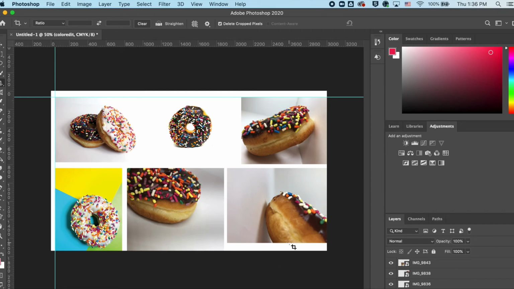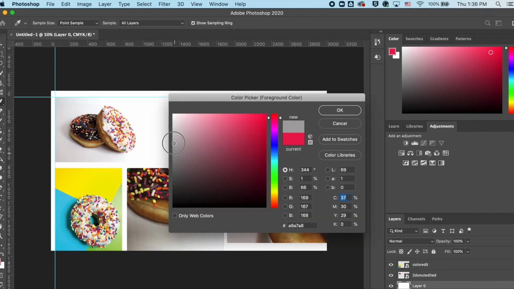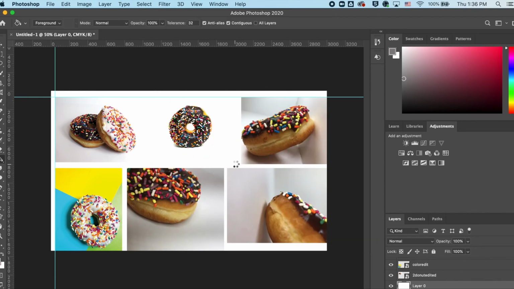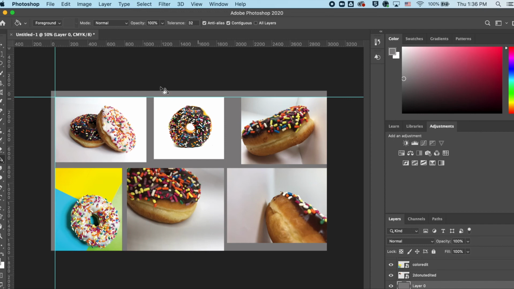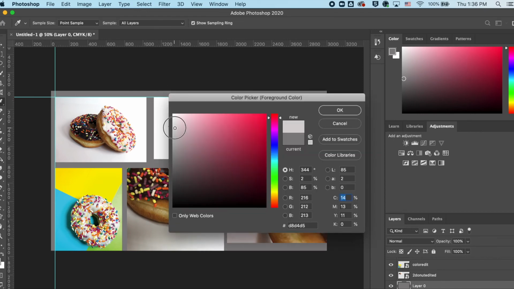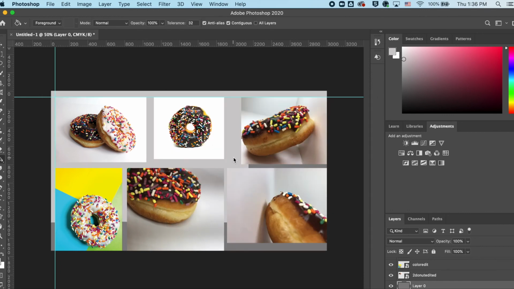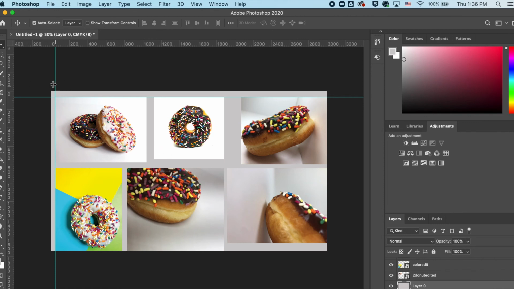Since a lot of my photos have white backgrounds, I'm going to scroll down to the bottom, click on my background layer, unlock it, pick up my paint bucket tool, and change the color to a nice medium gray, something not too distracting. Then I'll paint in my background. Now I can see the outside of the photos. If I don't like the way this looks, I can choose something lighter and add that in there, just to give a little bit of variation between my photos and the background.